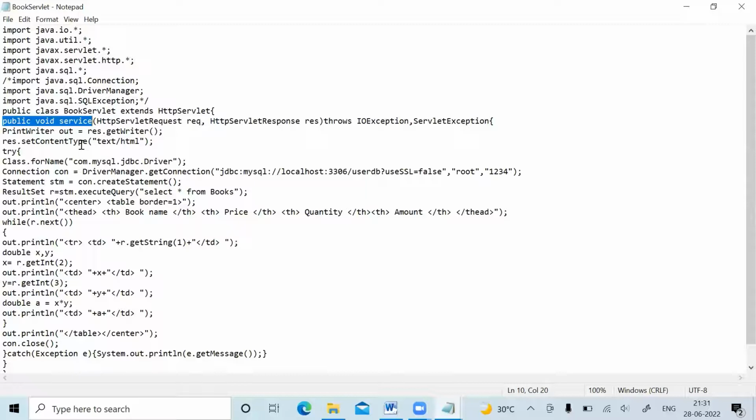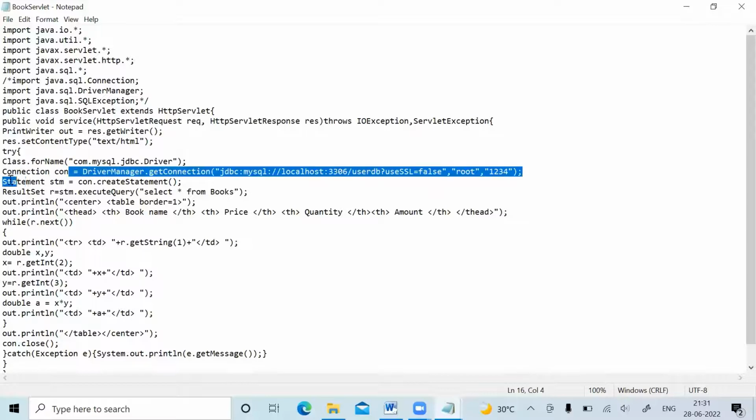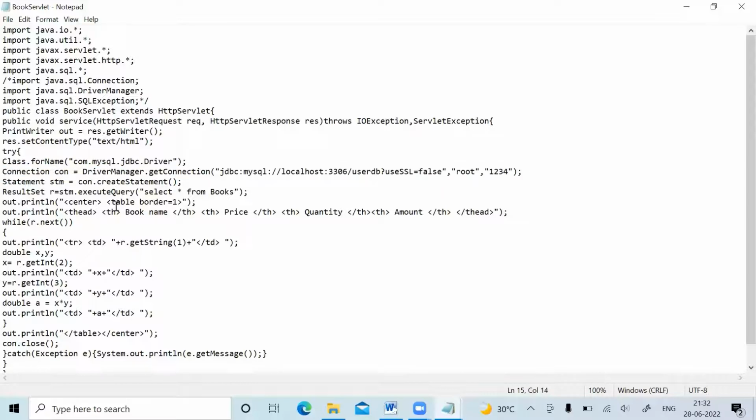Then I have taken the print writer object, and set the content type to text or HTML. This is where I have loaded my type 4 MySQL driver and registered it. Then I established the connection with driver manager dot get connection. I gave three arguments: the first is the URL, the second is the username, and the third is the password. This get connection method returns the connection object, so here we have connection con, the object in which the connection is established.